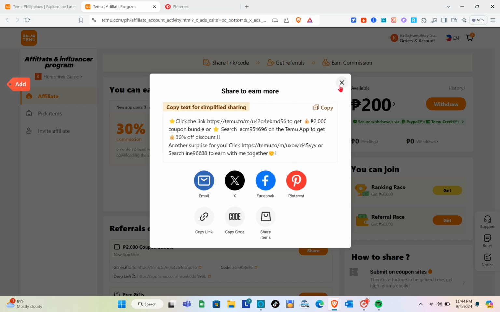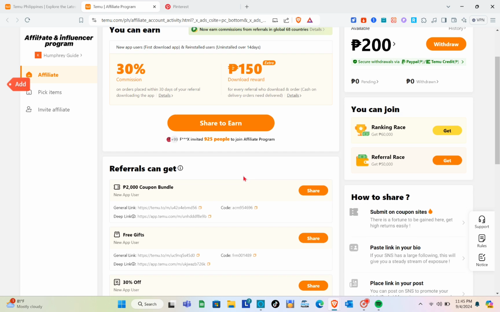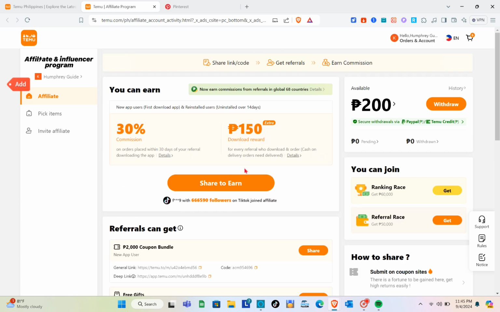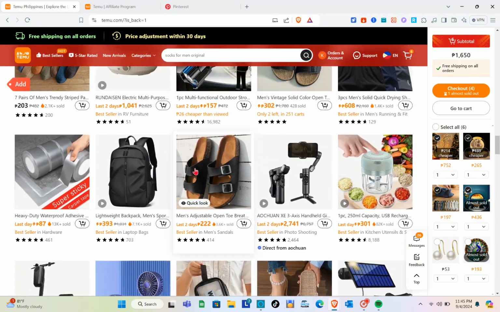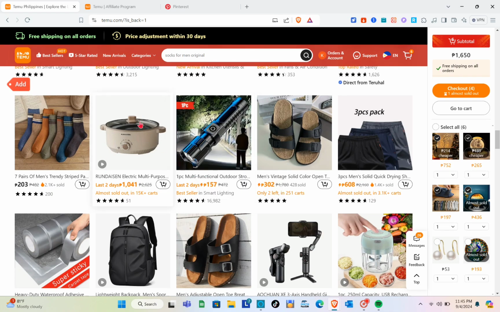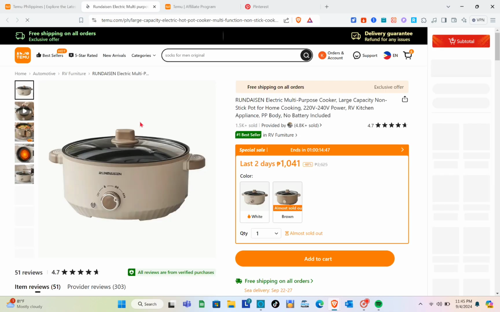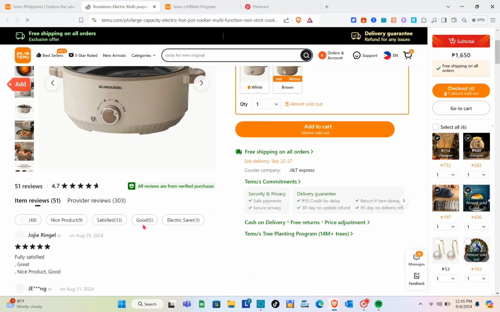Okay, so what I'm going to do here is copy this simplified sharing. Okay, so let me just copy the code first, and after that, let us go back to Temu and look for a product that we are going to use so that we can promote our link and earn our commission. So going back here on Temu, let us try to look for a product that we think might help us to promote our link or code.